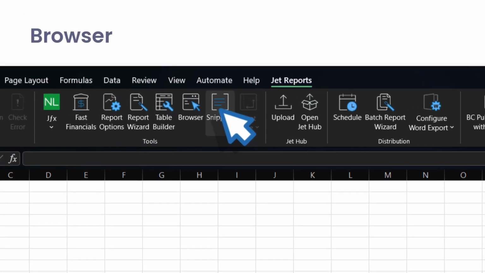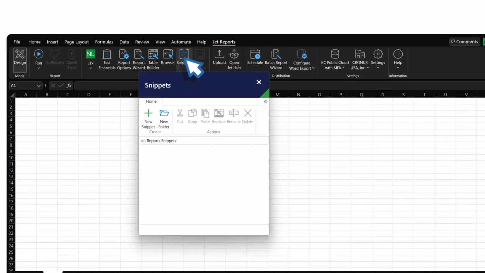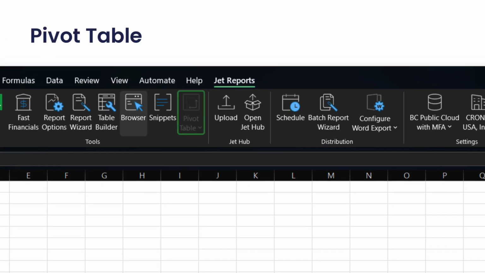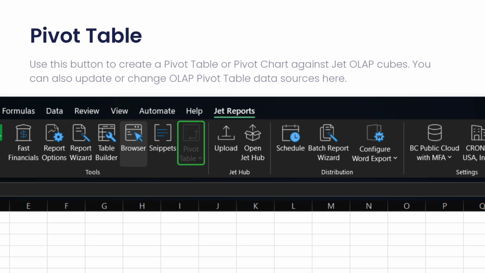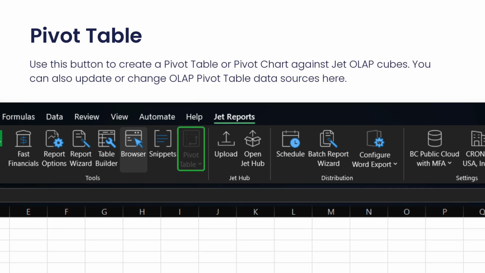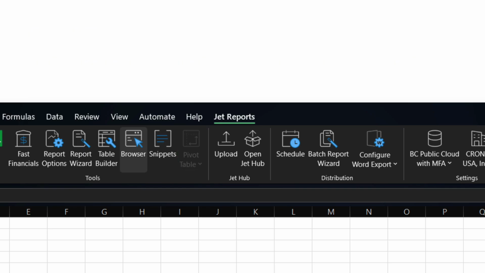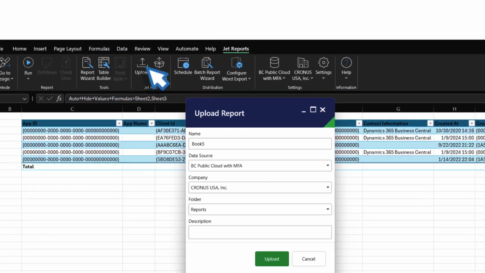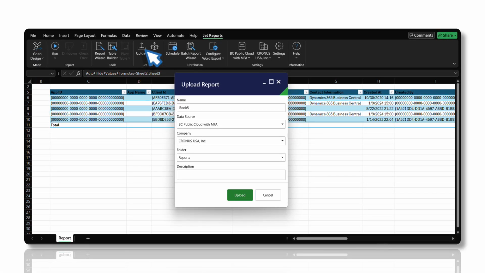JET Reports snippets are small, reusable report parts that can be shared between JET Reports users. Use this to save new and access already existing snippets. JET Analytics customers can use this button to create a pivot table or pivot chart against JET OLAP cubes. You can also update or change OLAP pivot table data sources here. For users with the JET Hub installed, this button will allow uploading of the current report to the JET Hub.